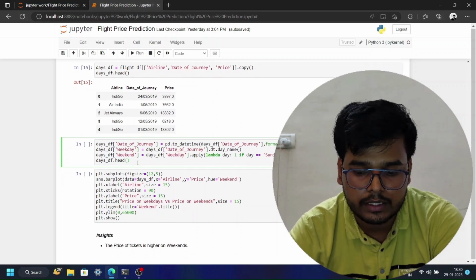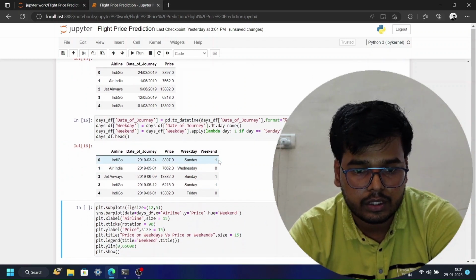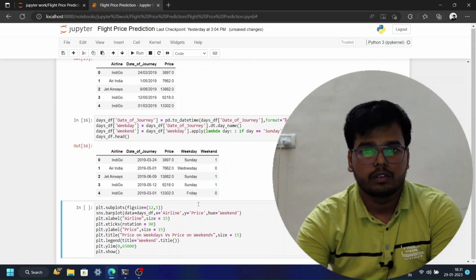Then we will print this days df dot head, and you can see this is Sunday, so it is showing 1. Then this is Sunday, again showing 1, this Sunday again showing 1, but for Wednesday and Friday it is showing 0. So this is what it does.